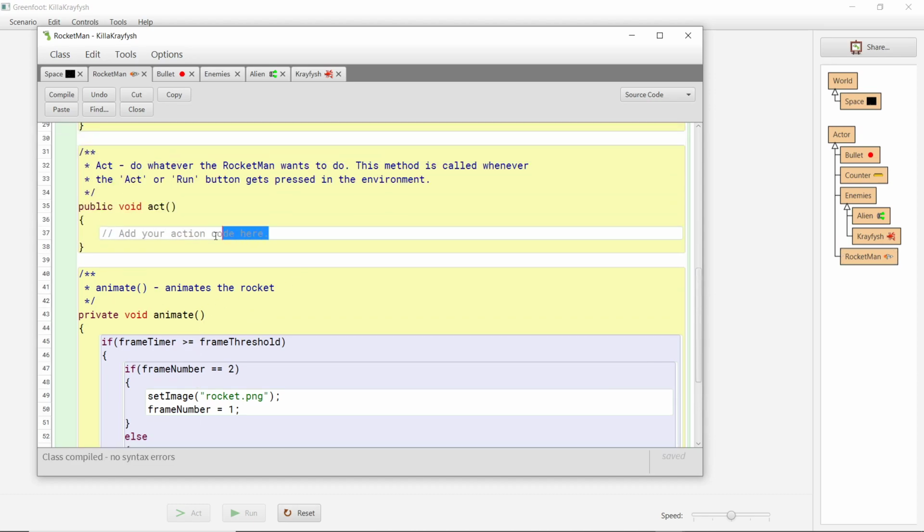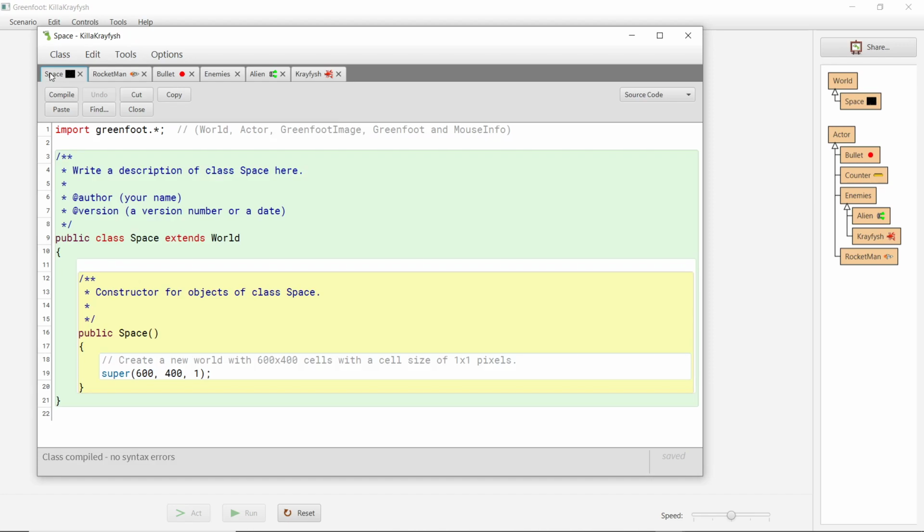So I can come here into the act method and run my animate. So we've got some code here for the rocket. Let's go back to the world, and let's drop a rocket onto the screen.